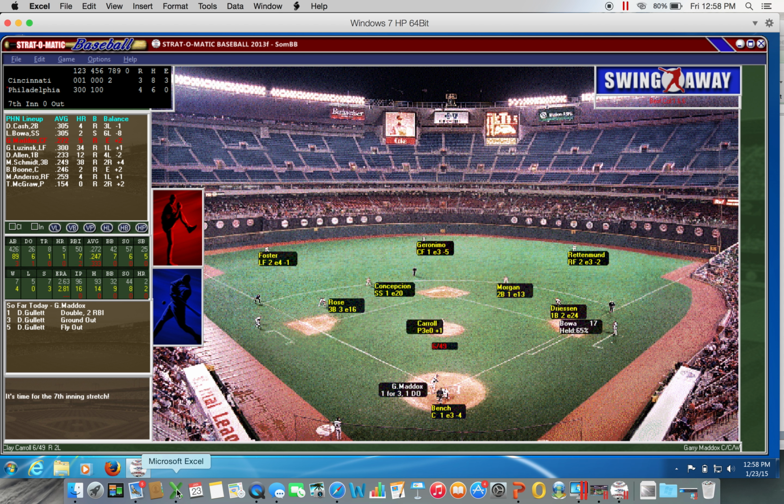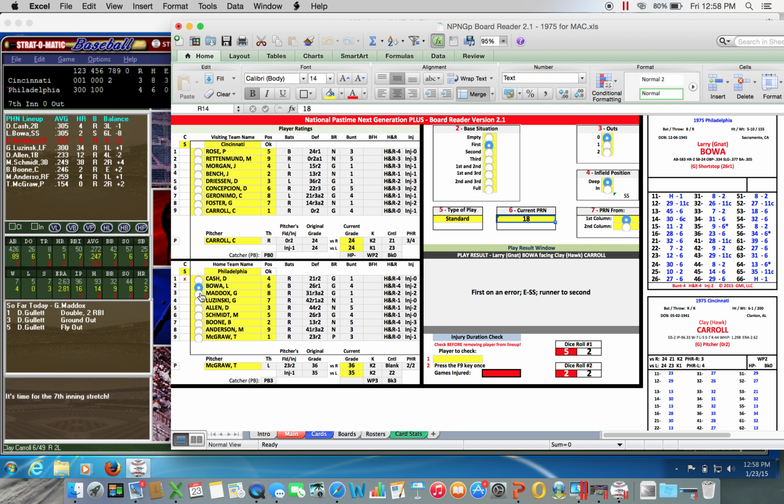All right, Gary Maddox will be next. And on first, nobody out. 23 is a 12. Could be double play. It is. So twin killing there. Bases are empty. 2 outs now.